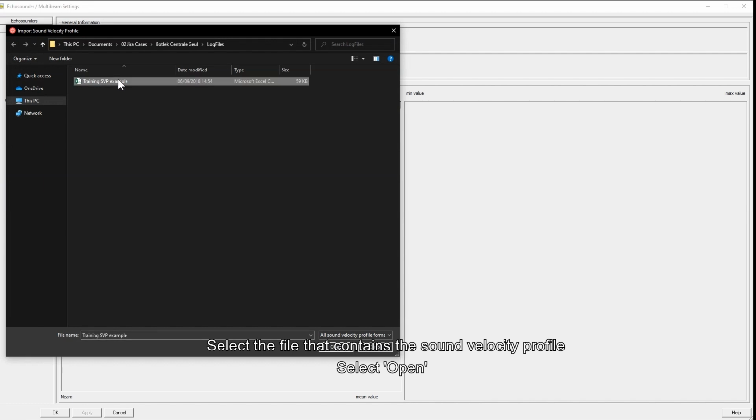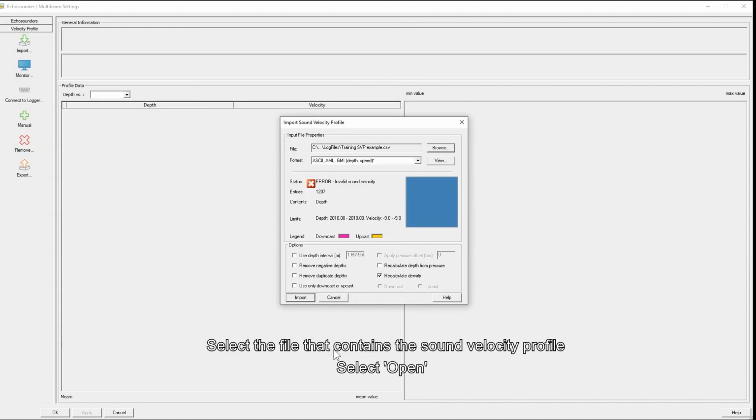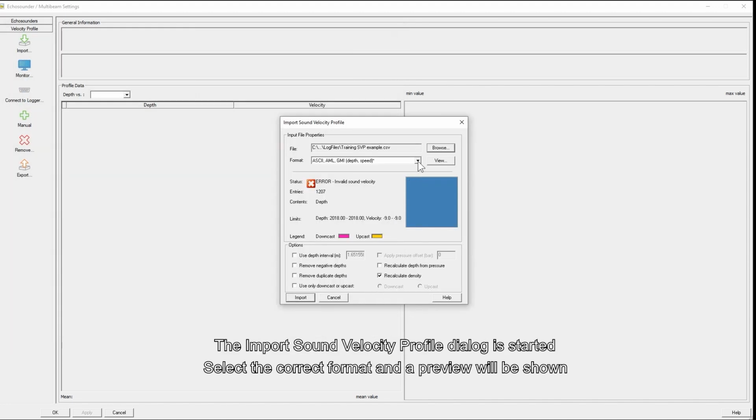Select the file that contains the sound velocity profile. Select Open. The Import Sound Velocity Profile dialog is started. Select the correct format and a preview will be shown.